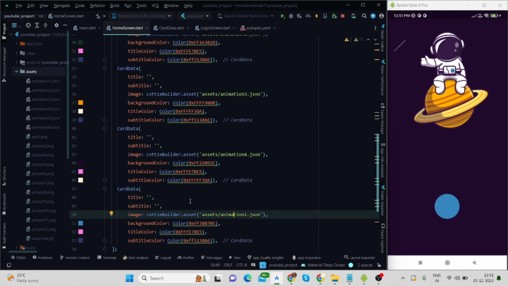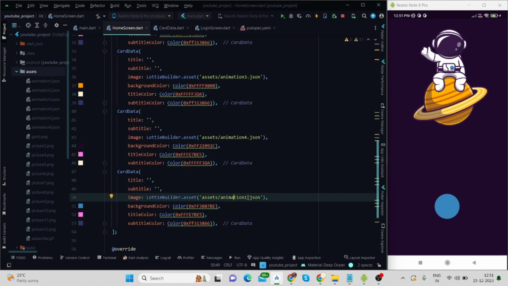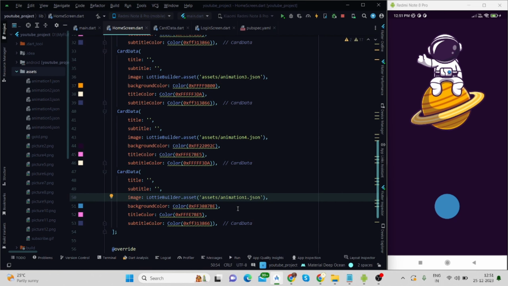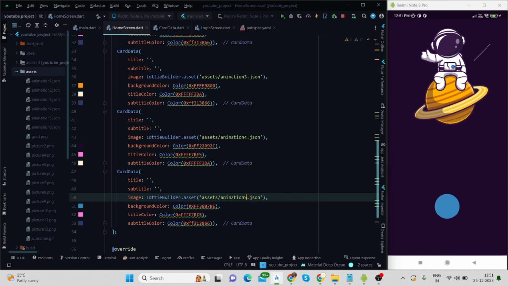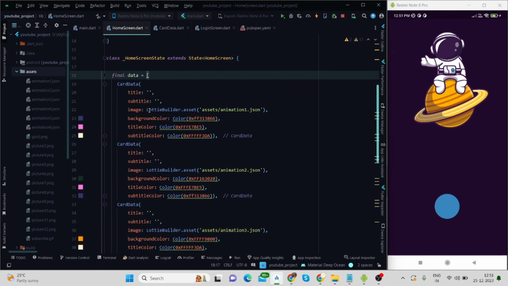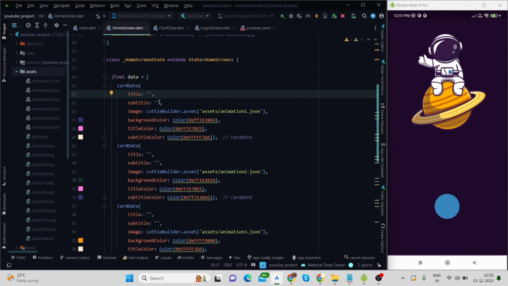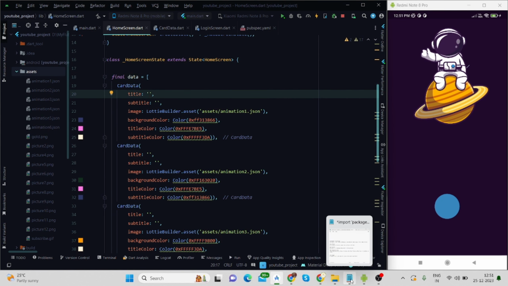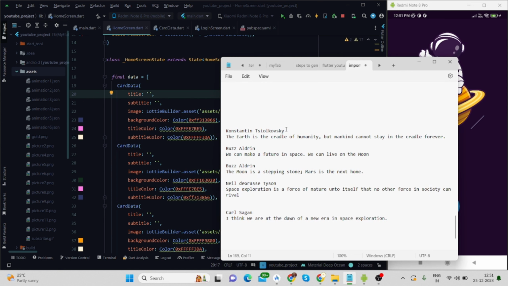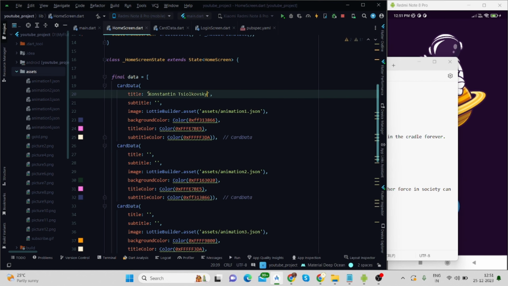Close this, and instead of the last one, which is animation 1, I'll use animation 5 here. Only the last thing is left. We'll have to add this title and subtitle. For this, providing some meaningful values, I have already created some text from ChatGPT.